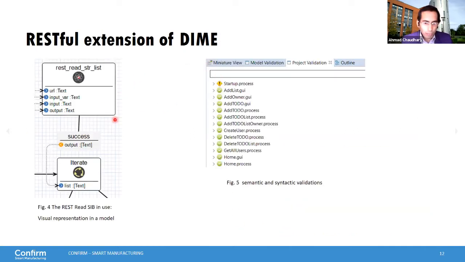Here the figure shows the visual representation of the newly developed SIB. The required inputs can be fed either as data flow or as a static value. After that, the result will be passed to the next successive SIB, whatever it is. After the insertion and data connectivity of a SIB, DIME automatically validates for semantic and syntactic errors at the project level and model level, ensuring the correctness of the intended behavior, which can be seen here in figure 5.